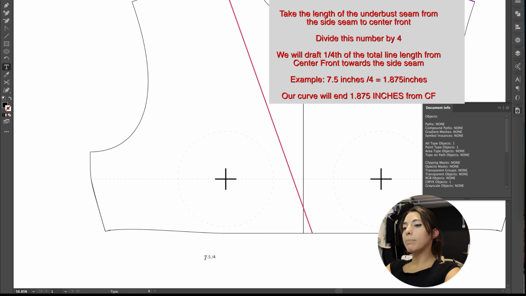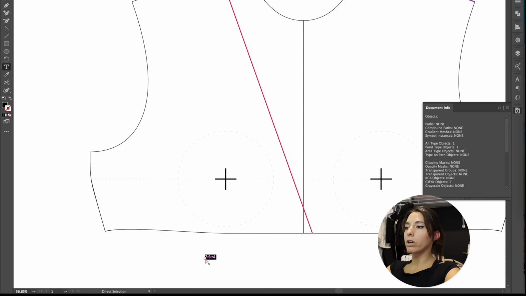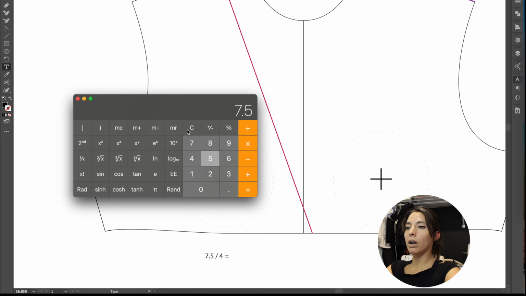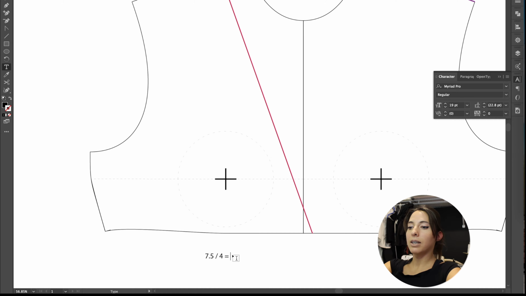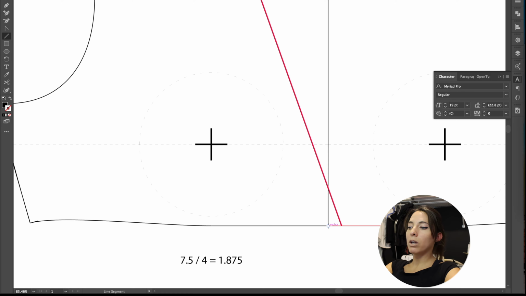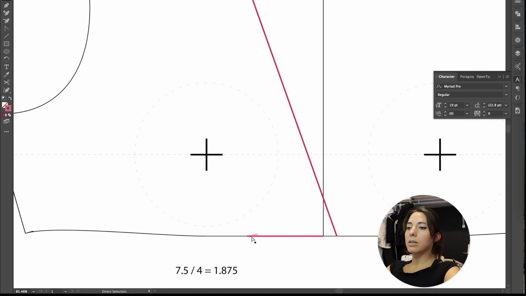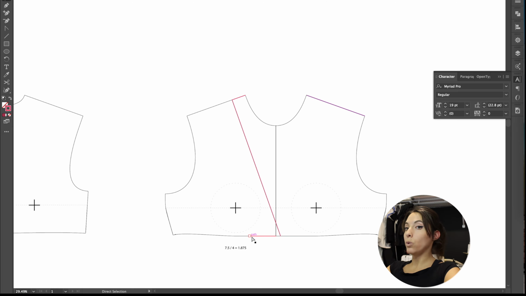I think it's always best to draft proportionally just to maintain some sort of consistency and proportionality. I'm a fan of proportional drafting. 5 divided by 4, that's 1.875. So I'm going to do the backslash key, and then I'm going to go 1.875. So I'm going to go 180. This is where I want my Bezier curve to end.